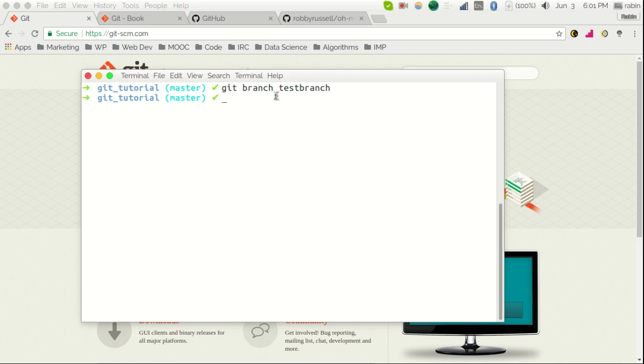Let's see if that exists or not. Git branch. See here, test branch has appeared. The asterisk shows that I am in the master branch, and test branch is here. The next thing I want to do: I am still in my master branch, and I have 3 files in here. What I want to do now is jump into this test branch and add some files in there.